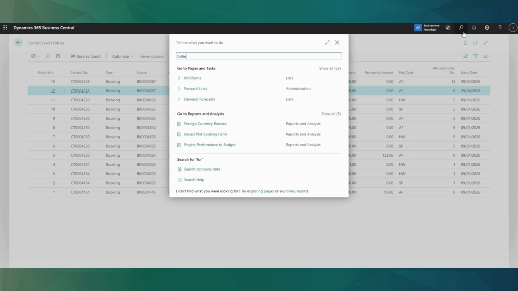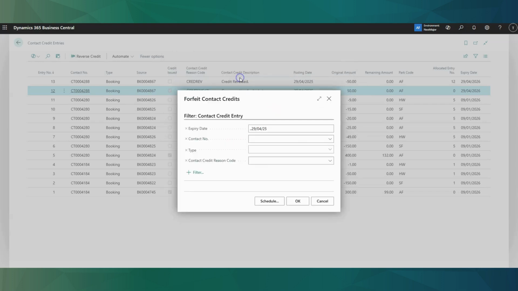Lastly, we can also then forfeit any contact credits that have expired. We can do this using a range of filters, including the expiry date, to be able to close down any contact credits which have expired.